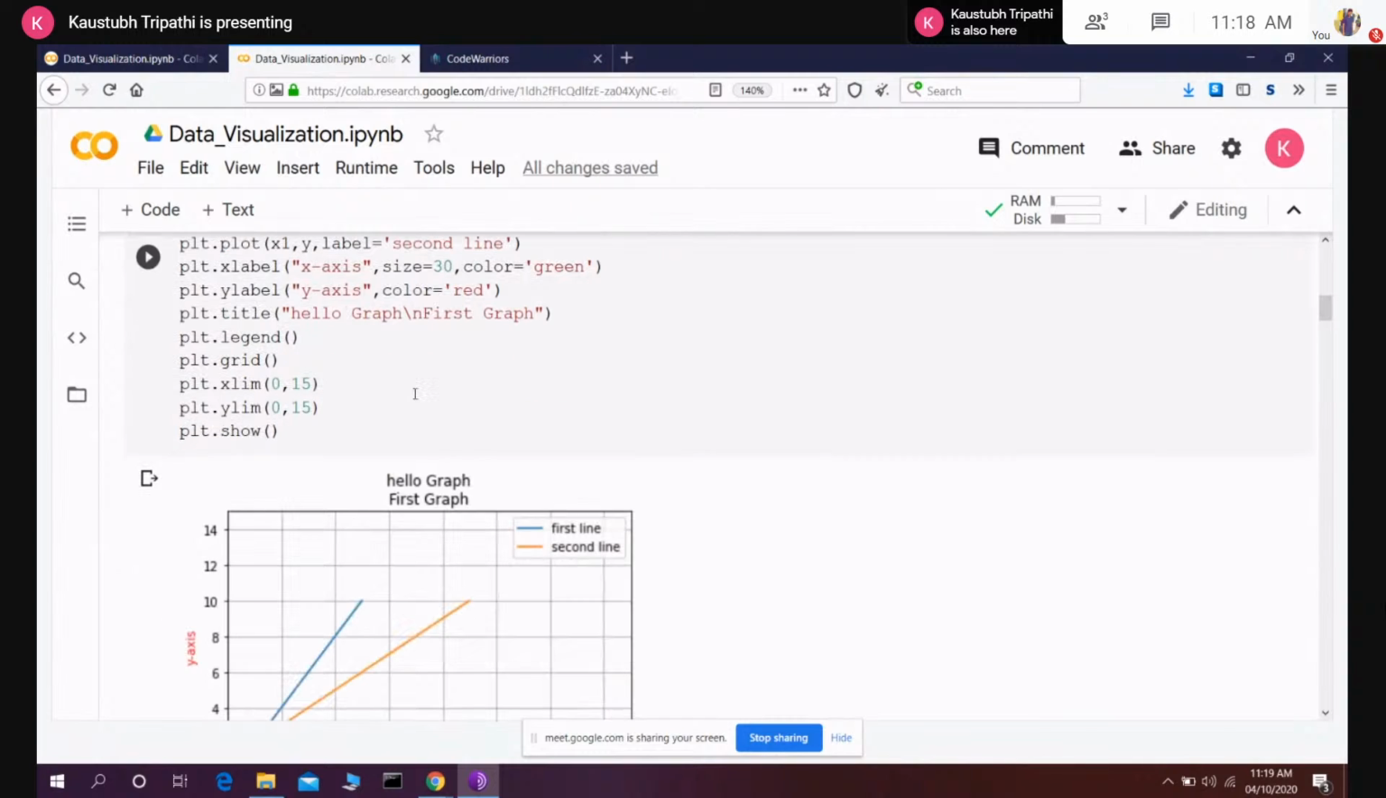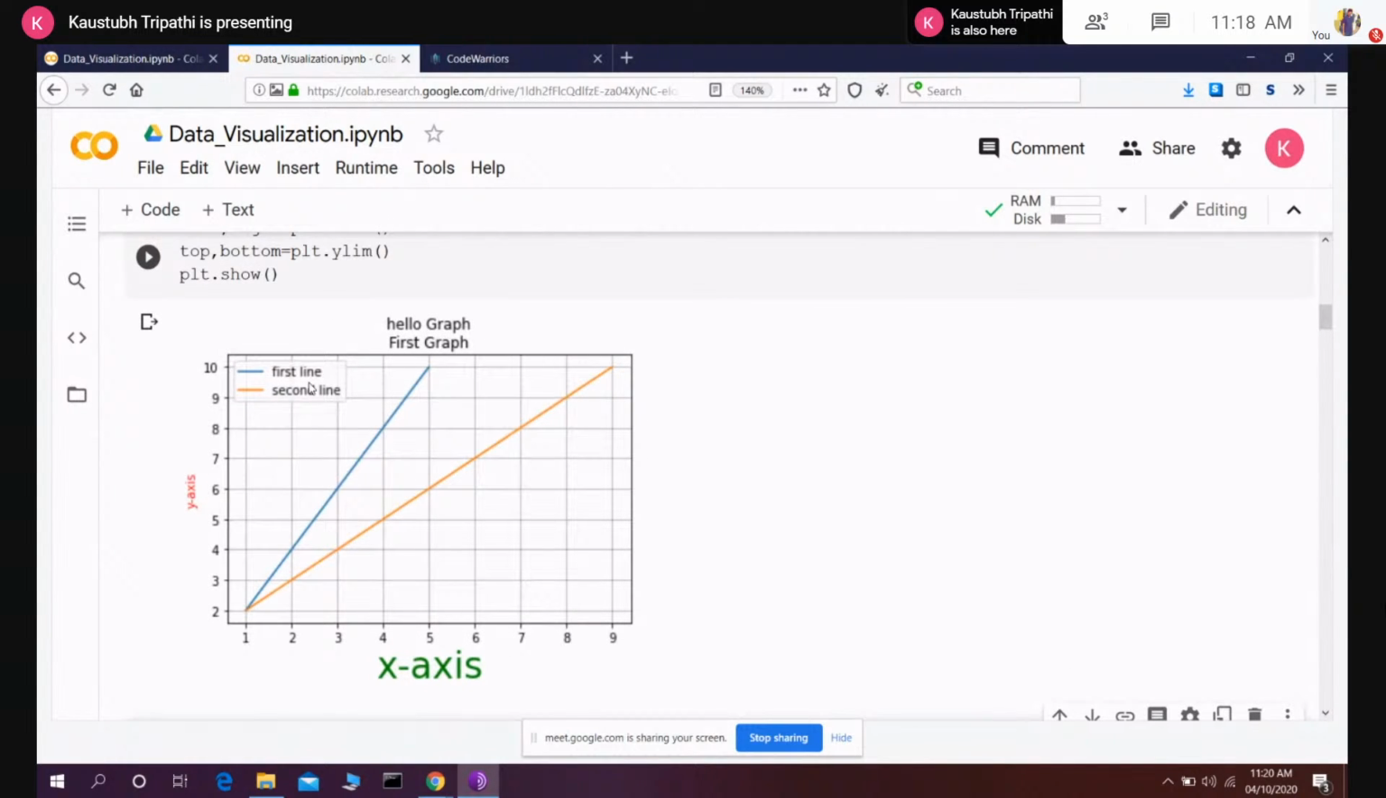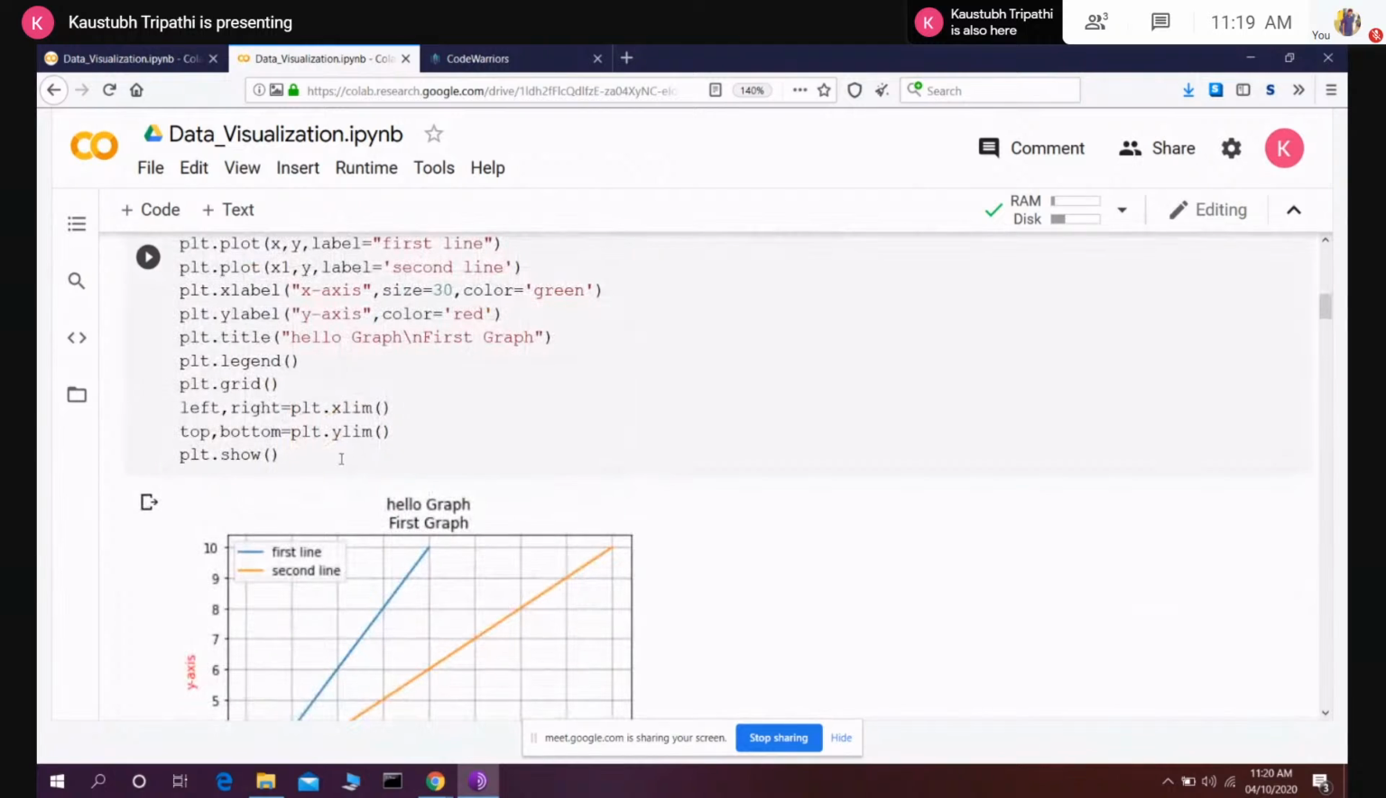So that's the task of these methods. Even if you have a graph and you want to print the values of the limits of that graph, what the x limits and the y limits are, you can simply say, as I told you, xlim contains two values. So you can say left, right equals plt.xlim, and here you can say top, bottom equals plt.ylim. And if I run this code, okay, I have to print it also.